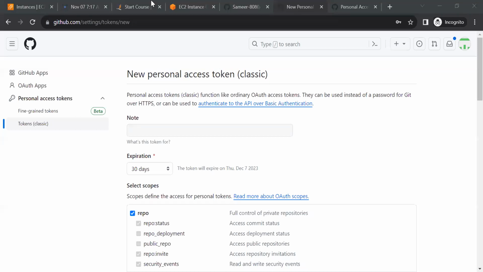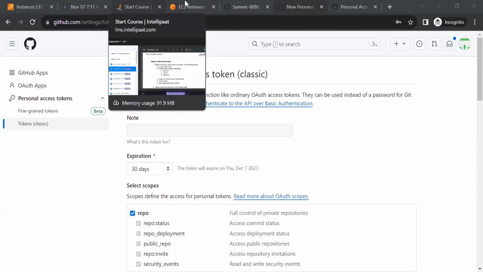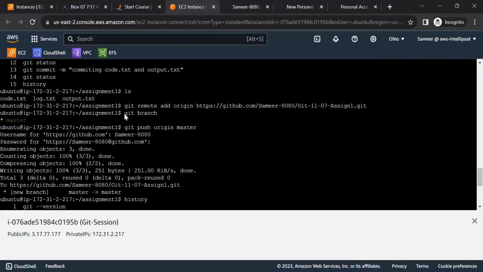Anil, do git branch first. Like I said, in my case, I did git branch first to see what branch was created. In your case, it might not be master, it might be main. In that case, you have to do git push origin main.